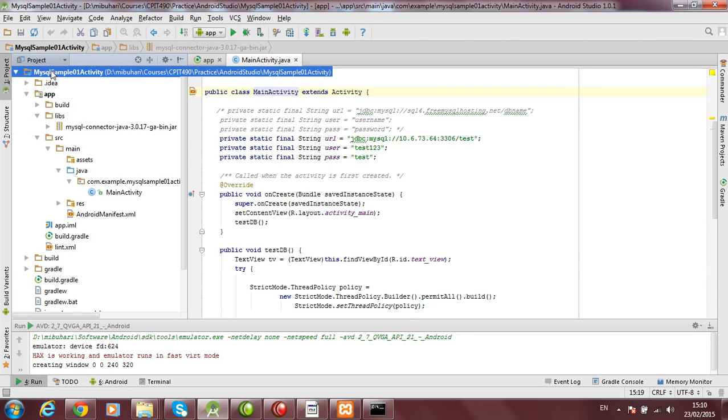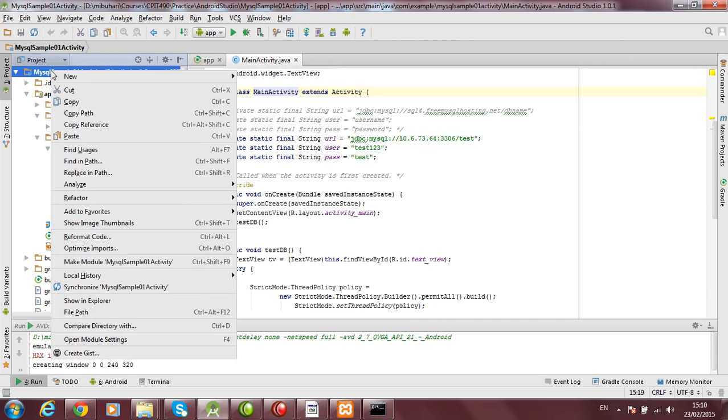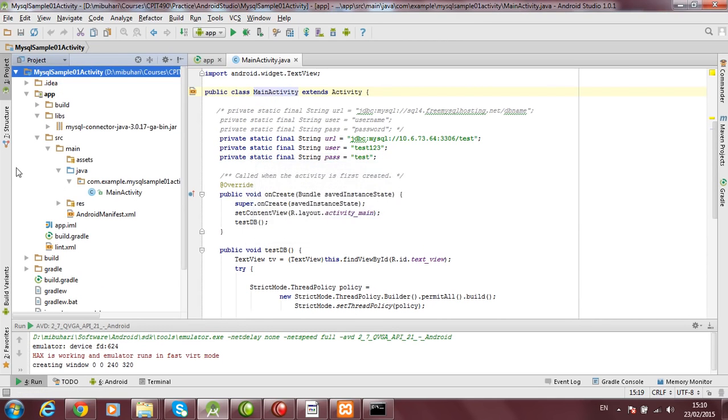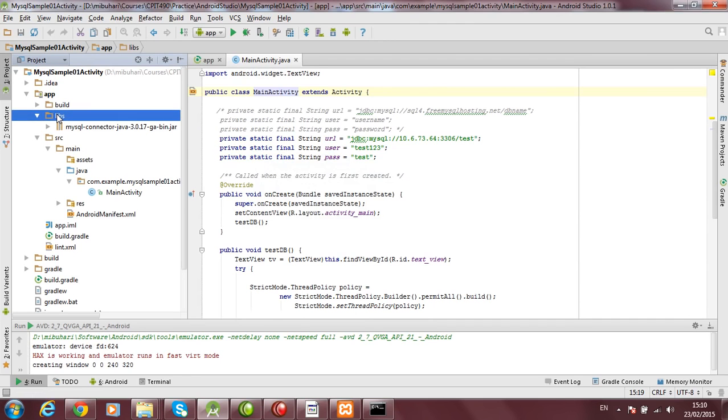What you have to do is go here, right click the app project, select New, and create a directory. In this directory, you put libs. Then click OK here. Automatically, it will create this directory. Then, if you have downloaded this MySQL connector file somewhere, just copy it and right click and paste the file here. So now the library is already included in your package.